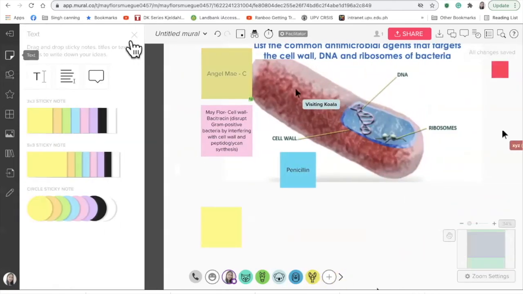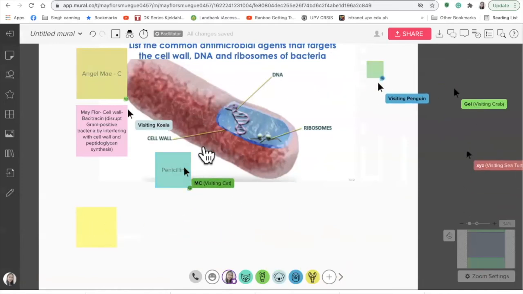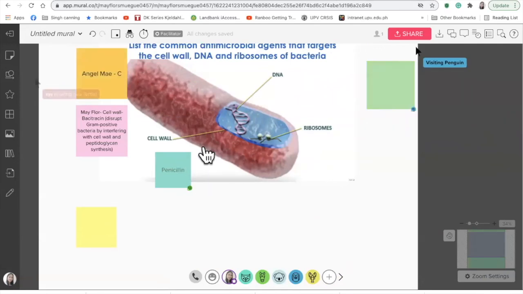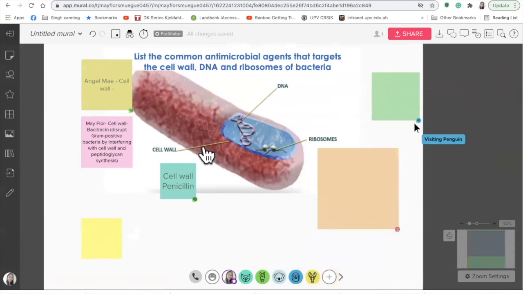Pwede rin ba na same na sa wall din? Pwede ba? I'm sorry, I can't hear you. You can have the same answer. But it's important that you put your name and then what part of the bacteria are you going to target using your antimicrobial agent. I hope you'll be able to make several sticky notes.